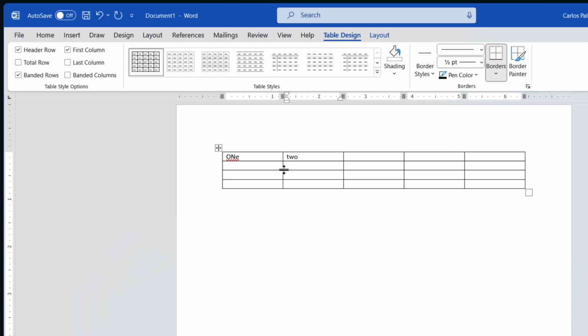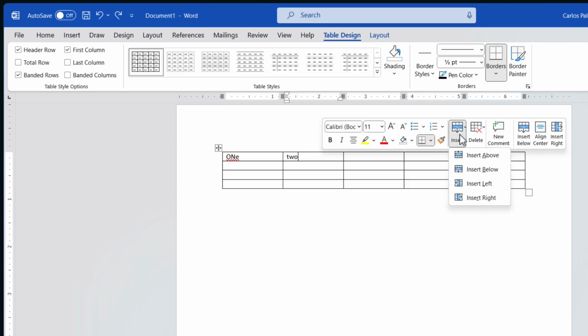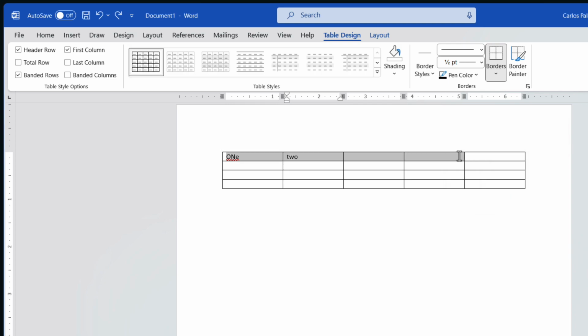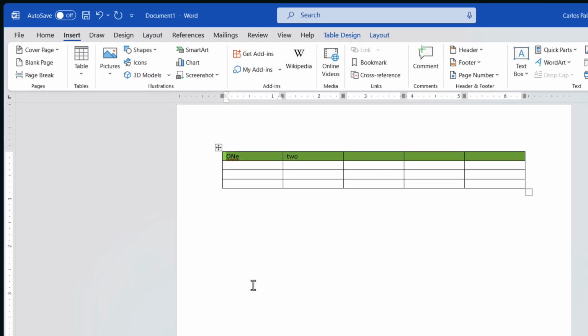You can change the size of the columns by dragging on each of the dividers, or you can add columns or rows with right-click, Insert, and you can insert columns to the left or to the right, or you can insert rows above or below. You can delete rows and columns and more options. You can also change the format of the table by changing the shading, changing the borders, the font, and some more.